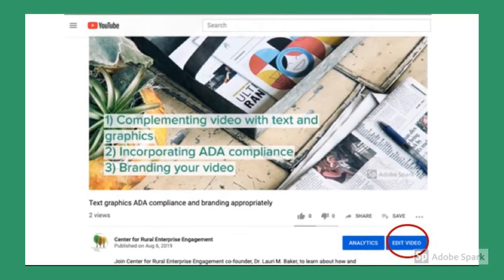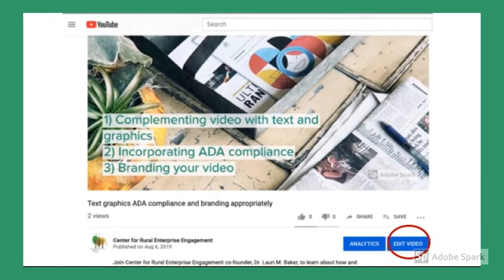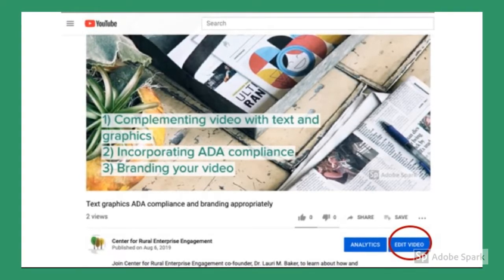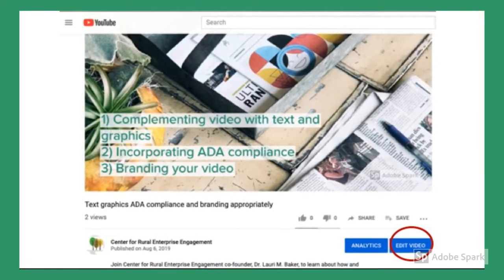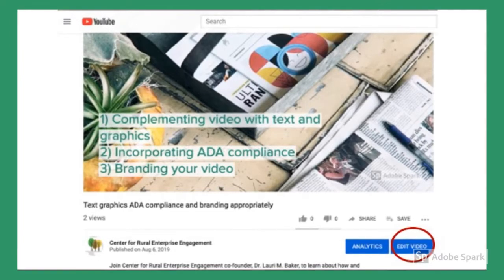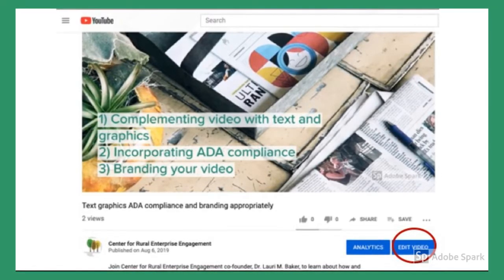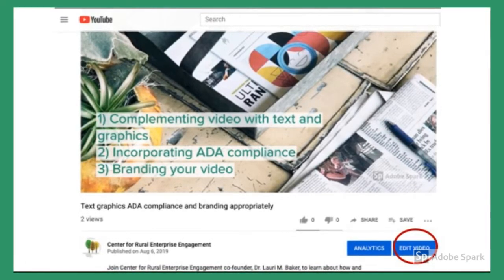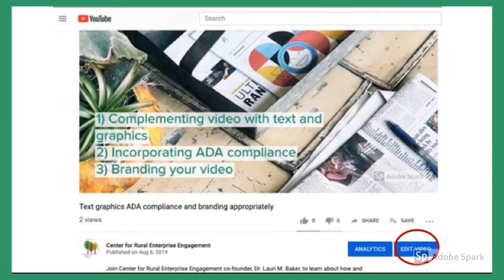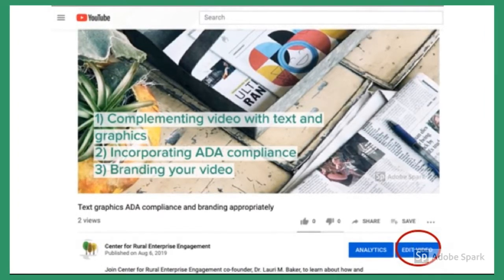You can actually go to your video URL and you see the video at the top. And then if you scroll down, you see this little blue button that says edit video. You can click on that and you can go back and edit the details of your video, not the video itself, but you can edit what playlist it's on and edit closed captions and that sort of thing.